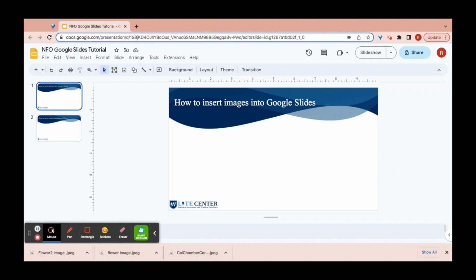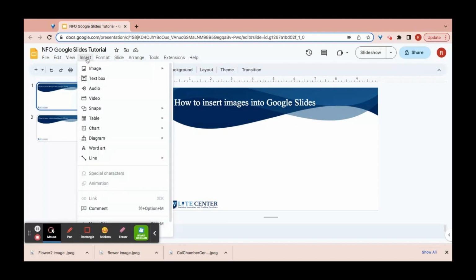Today we're going to go over a brief tutorial on how to insert images and how to insert videos into your Google Slides. So we're going to start off with images first. You're going to find the slide that you're wanting to place your image. Once you have that slide, you're going to go up to the top and find the insert button. I'm going to click there.